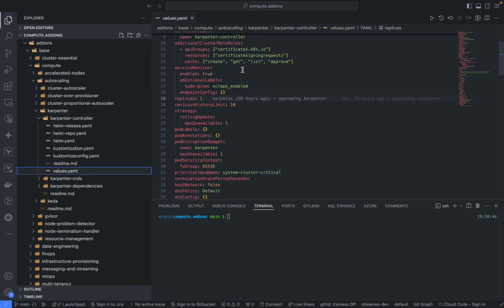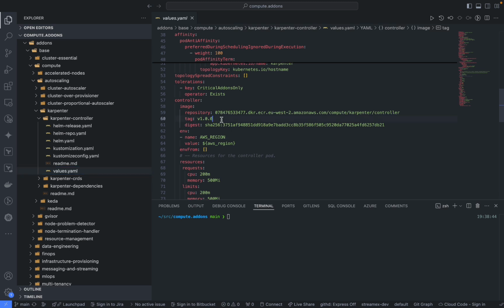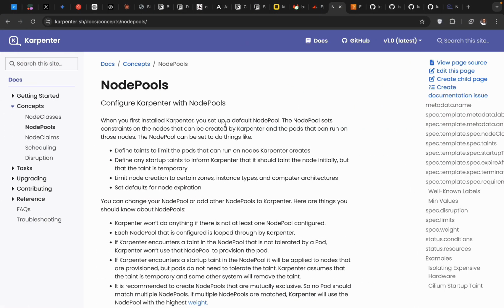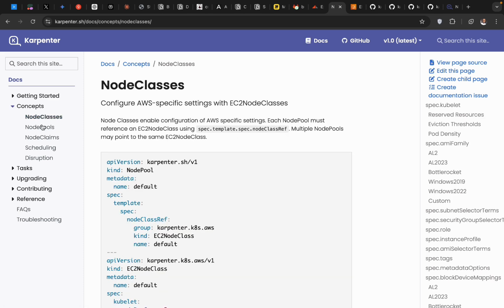If you look, I have the images mirrored to my ECR repo, so I use 1.0 here. But basically, what I want to share is to leverage the documentation more. It's going to help you a lot. So look at the node pool here and look at the node class documentation.